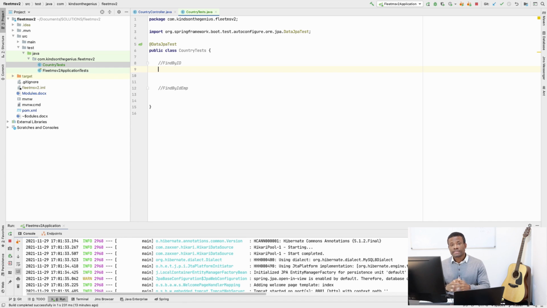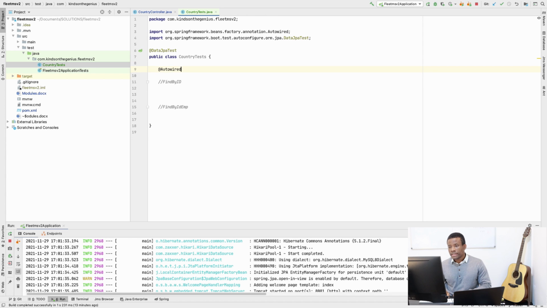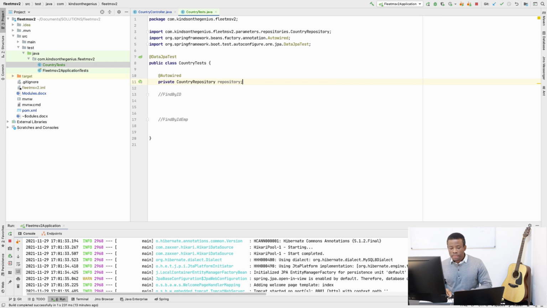So how do you write a test? A test is simply a method. For us to be able to do that, I'm going to wire in the country repository. So I'm going to say @Autowired private country repository. So let's test the find by ID. I'm going to say public void find by ID test. It doesn't take any parameter.